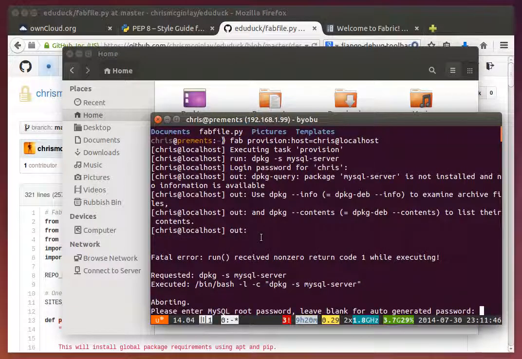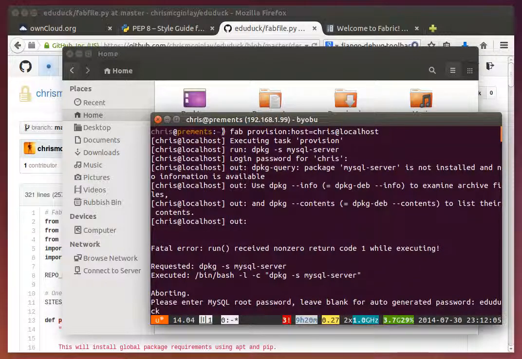Okay, that's fine. It's just saying that the MySQL server installation requires a password. I can let the script create a difficult password, which I would do for production or staging, but because this is just for development purposes, I just put in an easy password. I should switch to using obfuscated input, which I will do at some point soon.